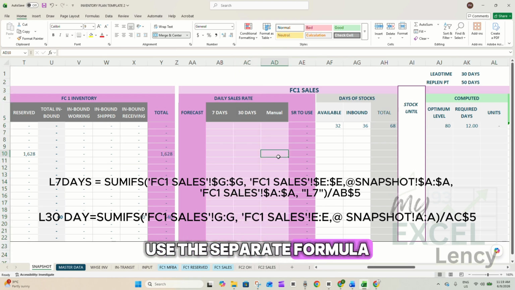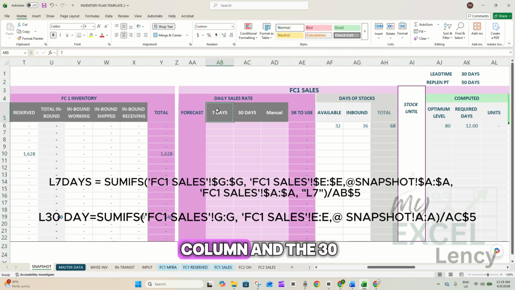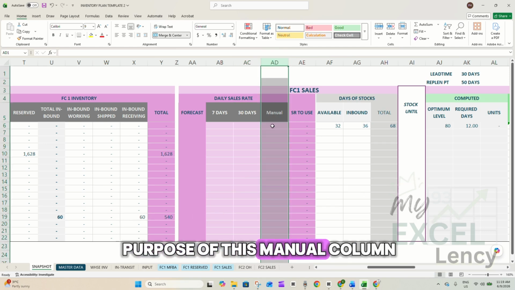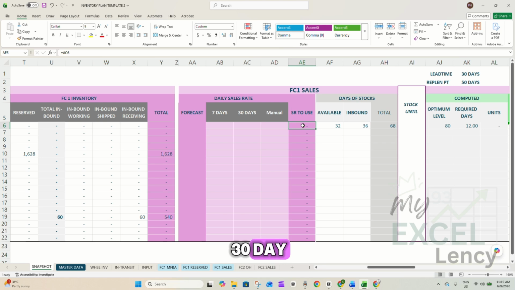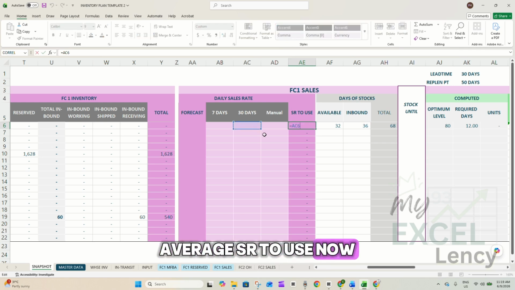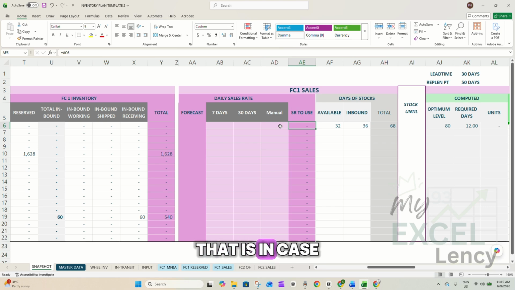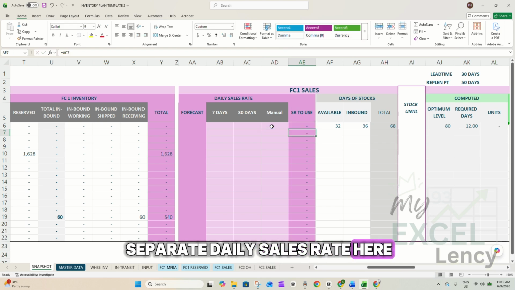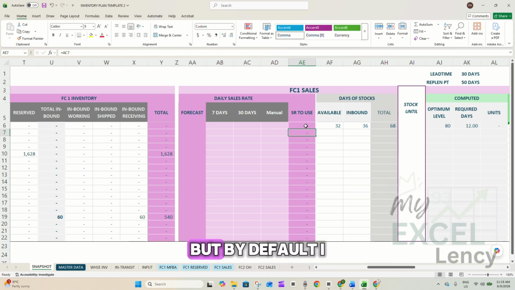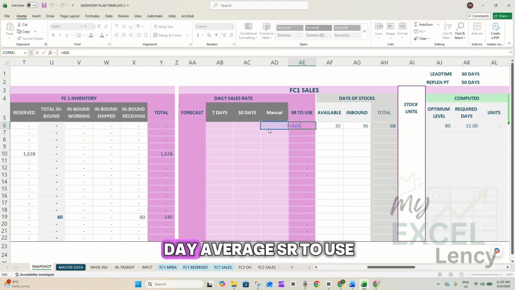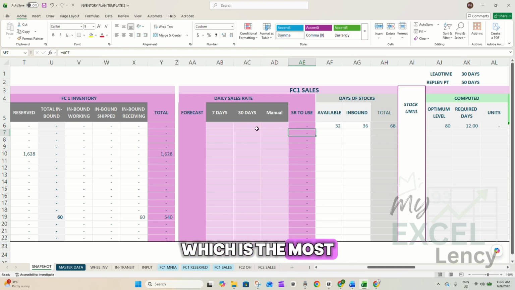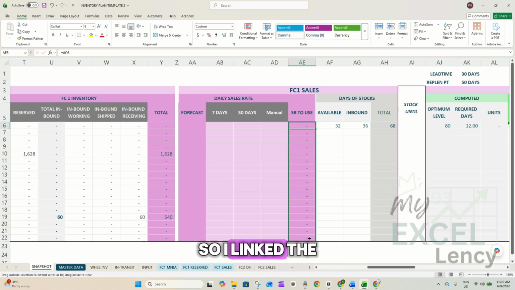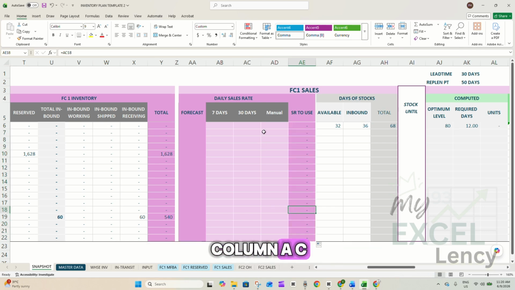Use the separate formula flashing on your screen for the 7-day column and the 30-day column. In part 1 of our video build, we explained the purpose of this manual column. Instead of using the 30-day average SRTUs, it will now be equal to manual. That is in case you're having promotions or a separate daily sales rate here. But by default, I will be using the 30-day average SRTUs, which is the most reliable average to be used, so I link column AE to column EC.